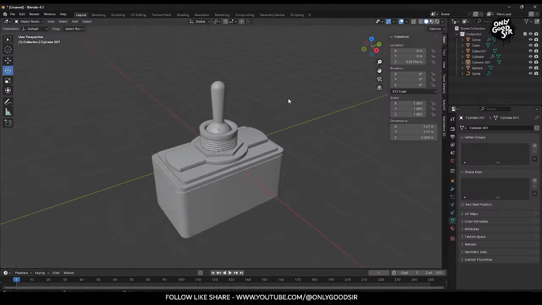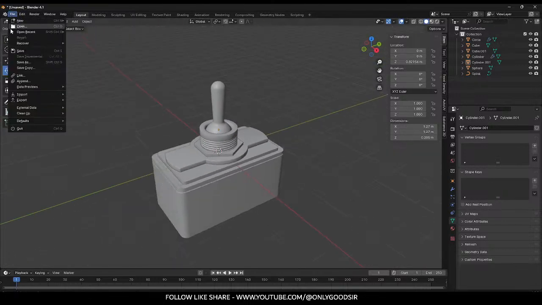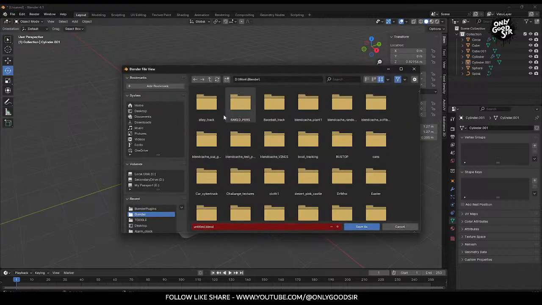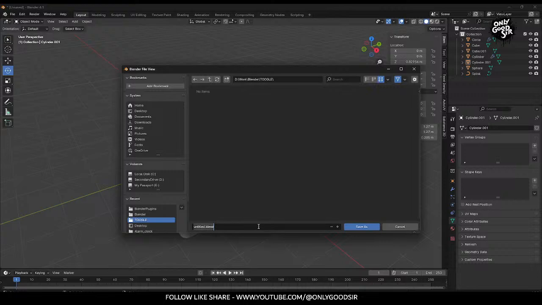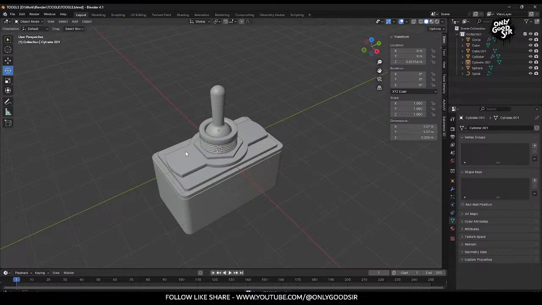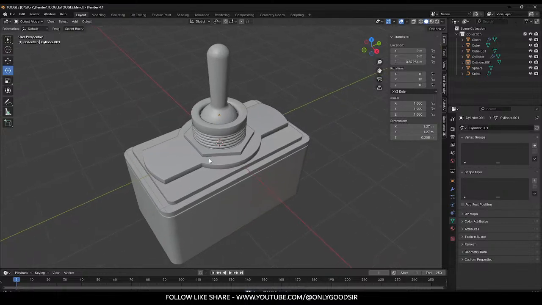Let's start UV mapping this. Make sure you save your project. So I'm going to make sure I save this in this toggle folder. Toggle, and call this toggle. So save your scene in case it crashes. You never know. Anything can crash these days.